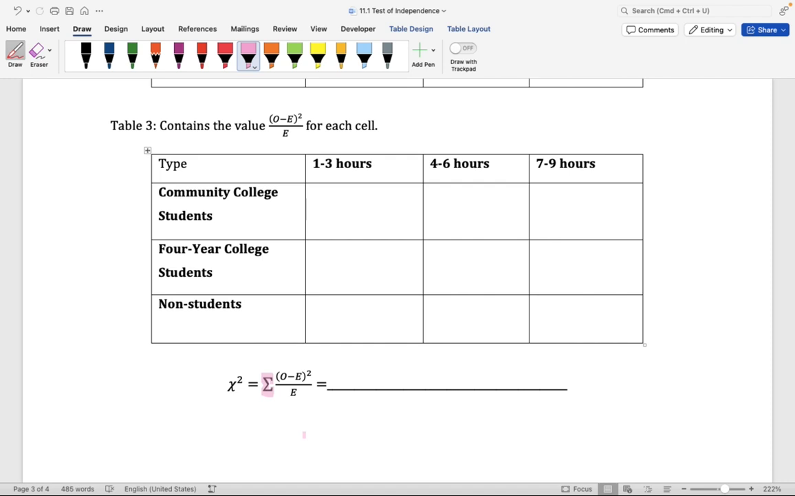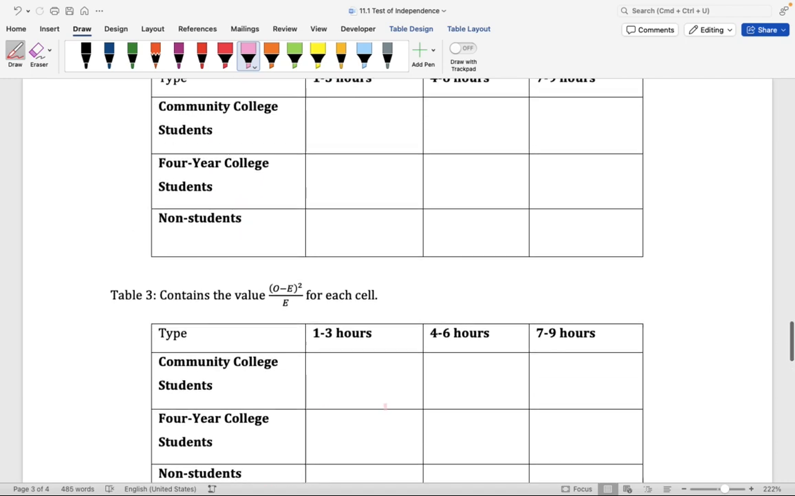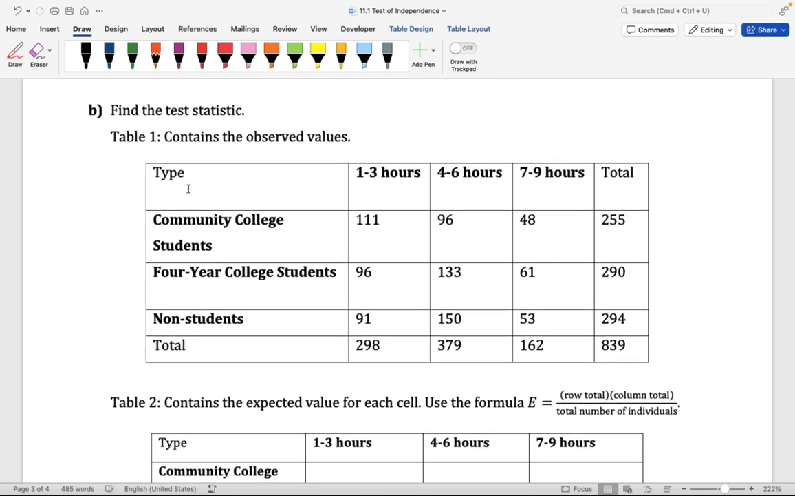Again, you can do this by hand, relying on paper, on your notes, and on your calculator, but I'm going to be doing this using Google Sheets. So here's what I'm going to do.